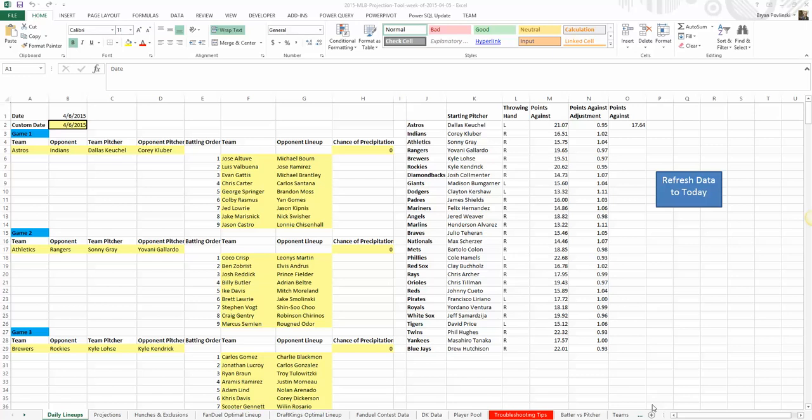Hey, it's Brian from Spreadsheet Sports, and this is the MLB Projection Tool. I wanted to give a brief overview of how to use the tool so you can get a feel for how it works and how to best go about using it each day.